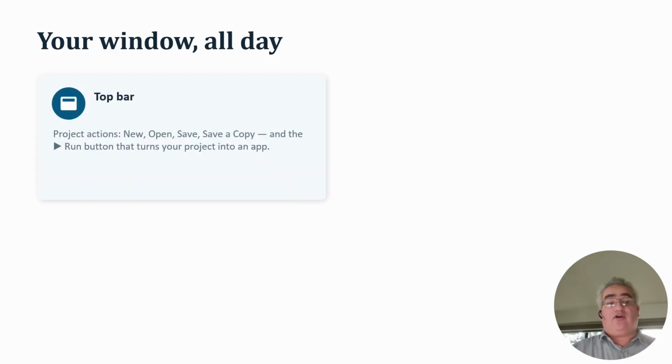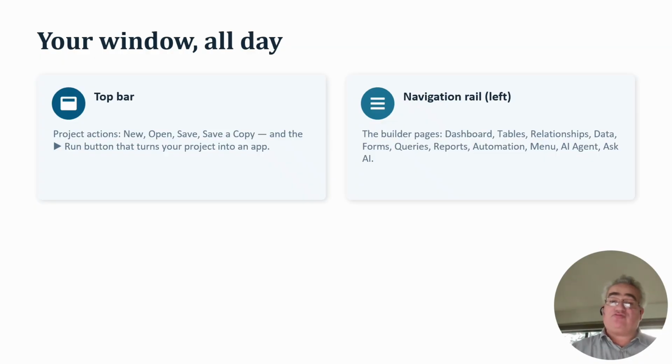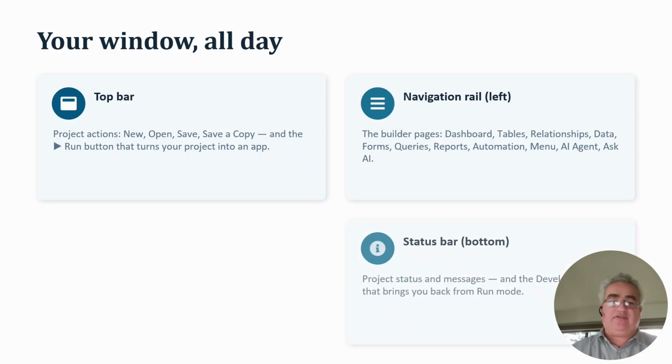But first of all, there's a top bar that allows you to create a new project, open a project, save it, save a copy, change the language, and there's a run button that turns your project into an app. Really, really easy to use. There's a navigation rail on the left. That's got the pages, the dashboard, tables, relationships, data forms, and we'll go through all of those. There's lots of options there. We'll keep it simple. At the bottom is a status bar, it's project status and messages.